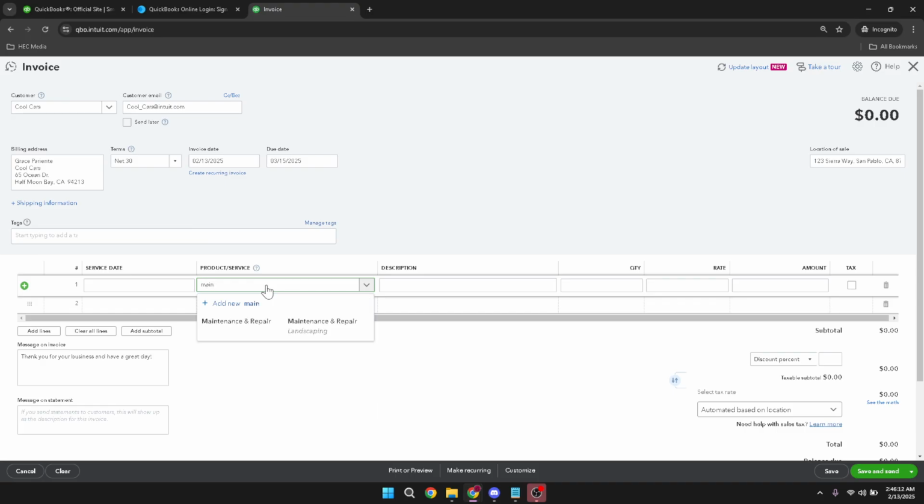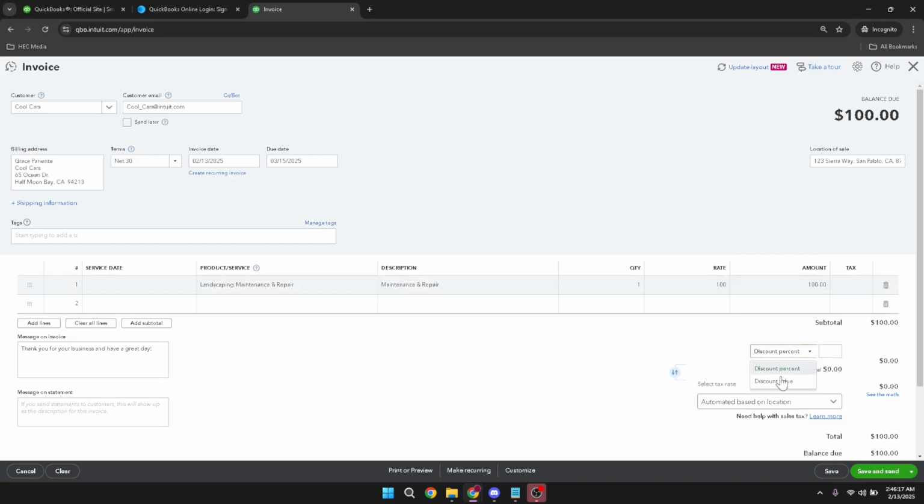Next comes the exciting part, adding a discount. Look for the discount field or option in the invoice template and input the desired discount amount or percentage. Discounts can be a great way to encourage repeat business or thank loyal customers, so it's useful to know how to apply them correctly.